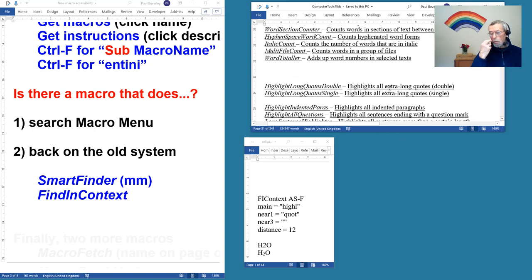So by using that system you can find information about, say, counting italic, so you could look for count italic as two words, and it will come to something that's suitable.